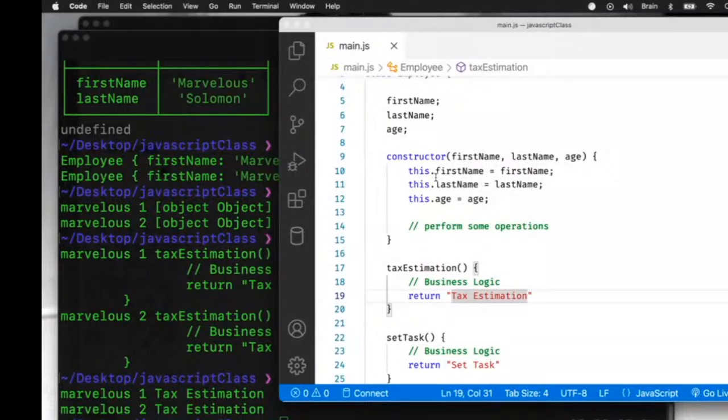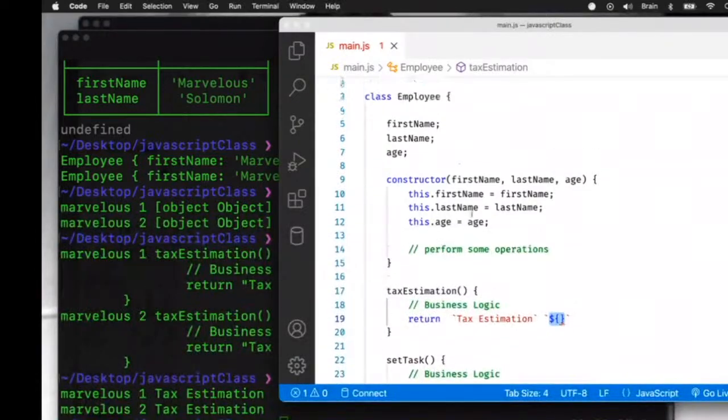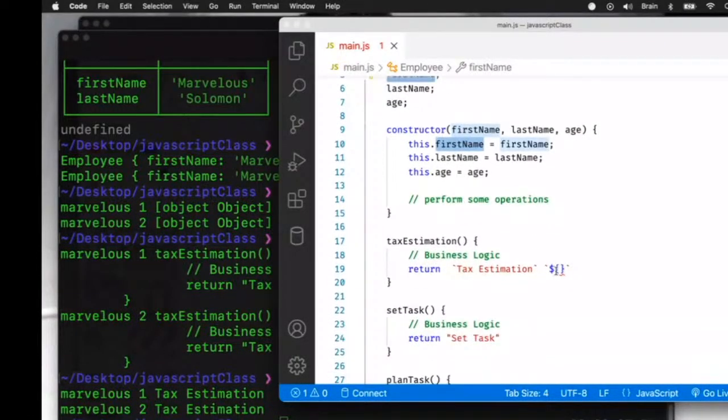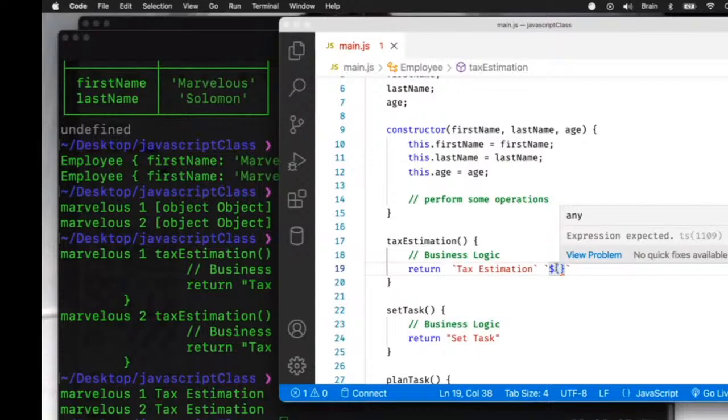Maybe we can also append the age in here. So you can actually append the age. What I'm doing here is using the backtick, right? When you use this sign, you should be able to append variables. So I'm just going to call this. You should be able to append some of these properties into this. So this is valid for doing a concatenation.